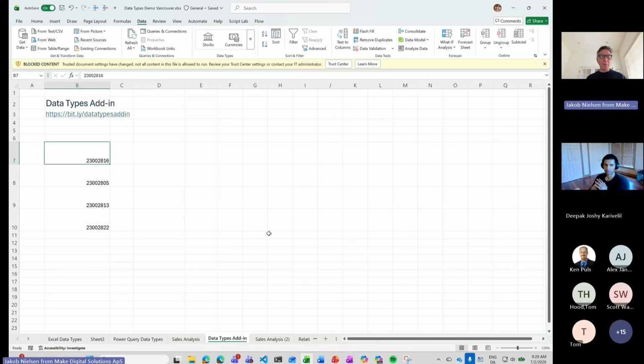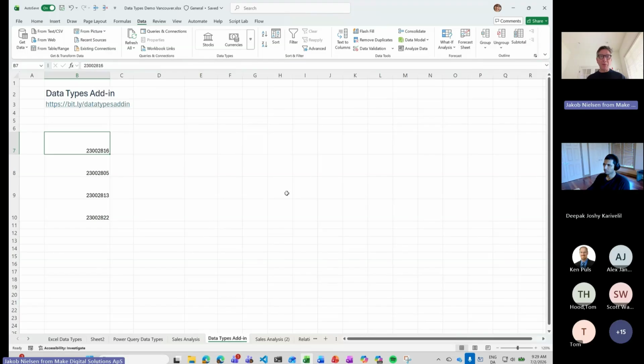You would have to distribute the query to your organization. So the answer is yes, but you would have to have the query copied to each of the workbooks that needs to use it. So effectively, yes, but it would be a maintenance nightmare. Yeah, correct. And that is a great segue into the data types add-in, because that is what it's addressing.